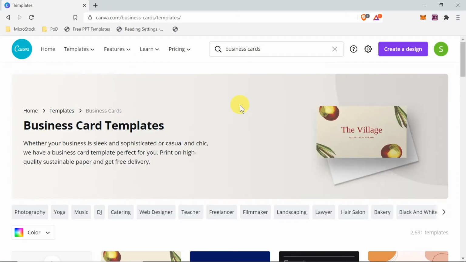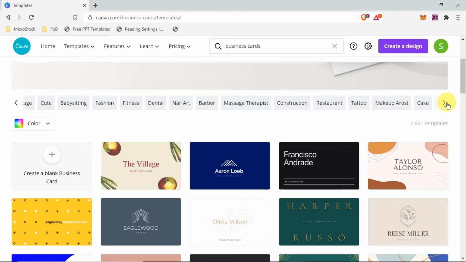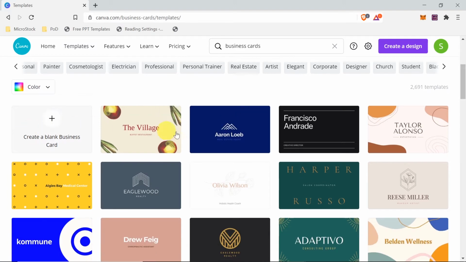Once business card templates load, we can scroll down here and we will see some templates, and over here we've got different categories. So if you're looking for a business card template, for example for a yoga studio, web designer, freelancer, filmmaker, a lawyer, a restaurant, makeup artist, etc., you can just click over here and it will show you templates that are designed especially for the given profession. Or you can just choose one of the ones that are highlighted over here.